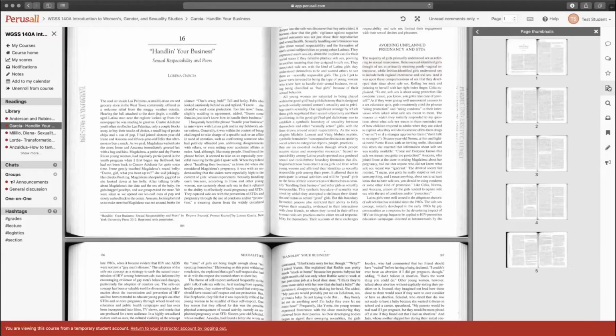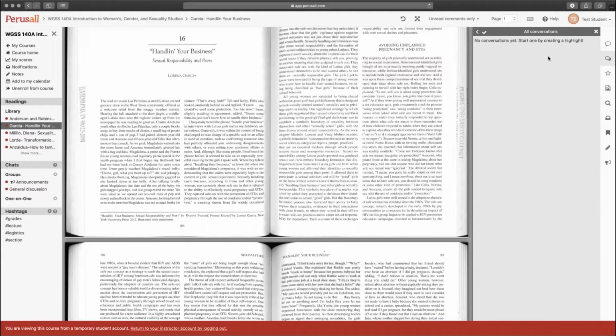So page thumbnails is literally page thumbnails. I don't know how else to describe that. So we'll talk a little bit about all conversations. You can start a conversation with your group. This is where you want to interact with other people, and you want other people in your group to be able to respond to what you're saying.